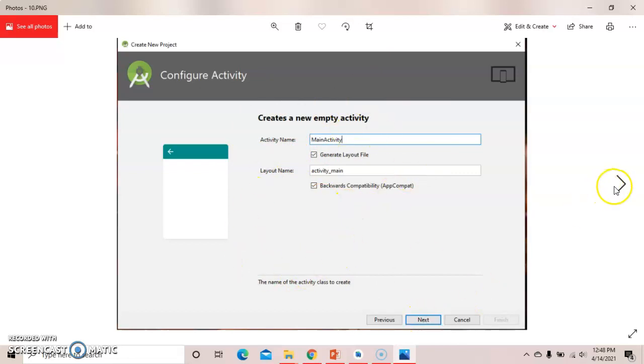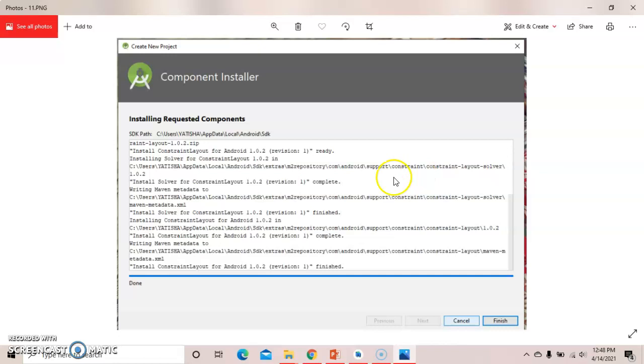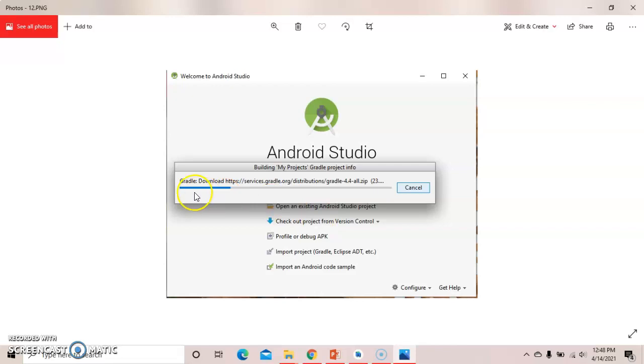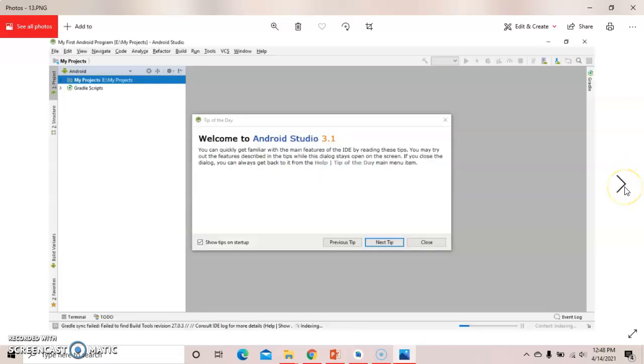Press next. And then it will install your requested components. And when it is installed, press finish. So it will take time, okay? So wait here. And then Gradle will be downloaded. This whole procedure will be done by the installer. Okay, you don't need to do anything here. And then Android Studio will start. So this is the last step.